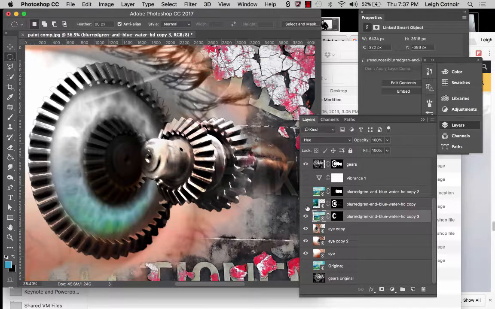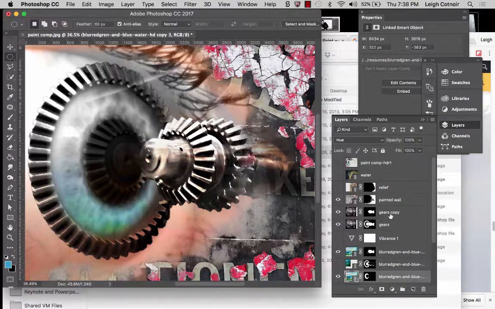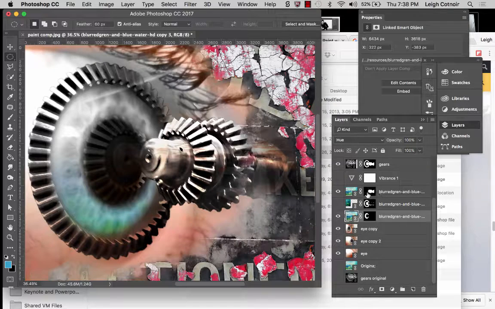But then I decided that I thought it looked interesting to have more texture, like from that image, sort of coming through this gear. And it's that water. But what I did here is I put the gear mask that I'd already created up here for the gears copy. I put that same mask on there so that it didn't go into the eye.